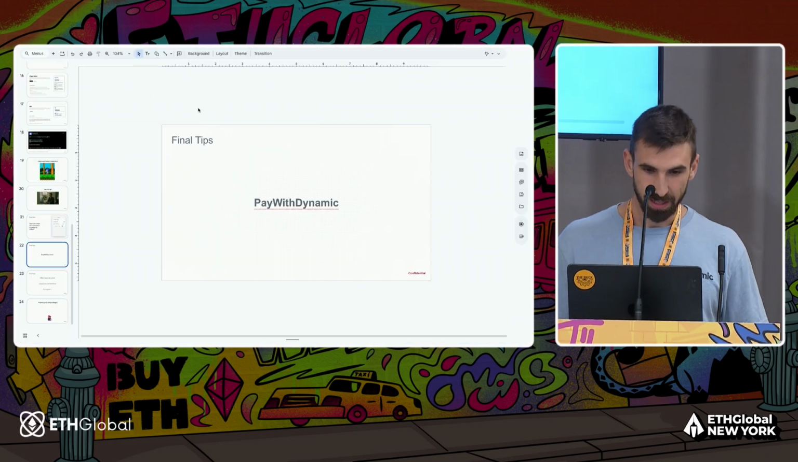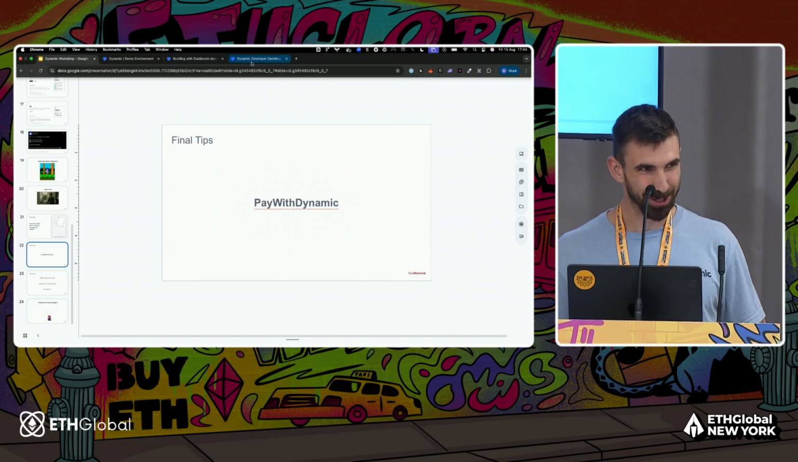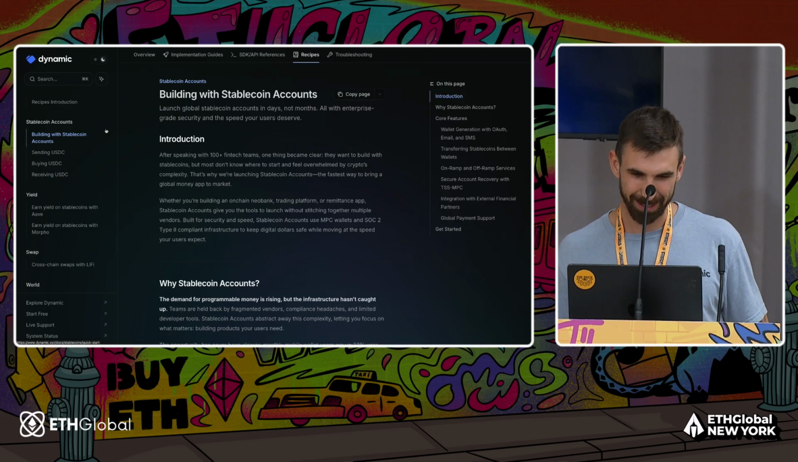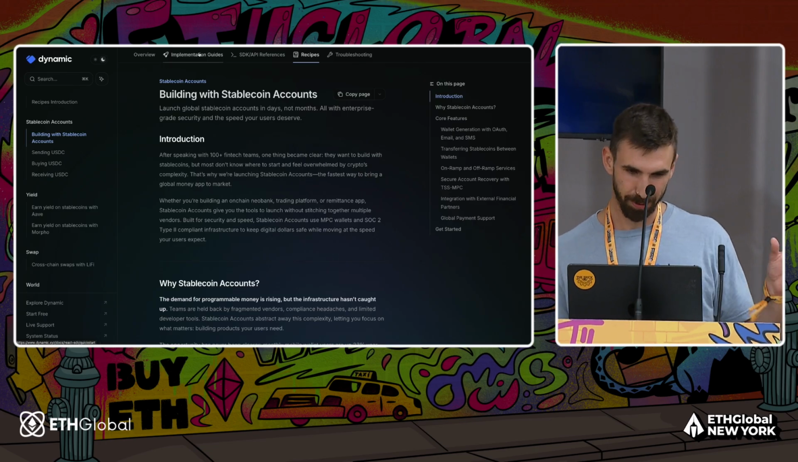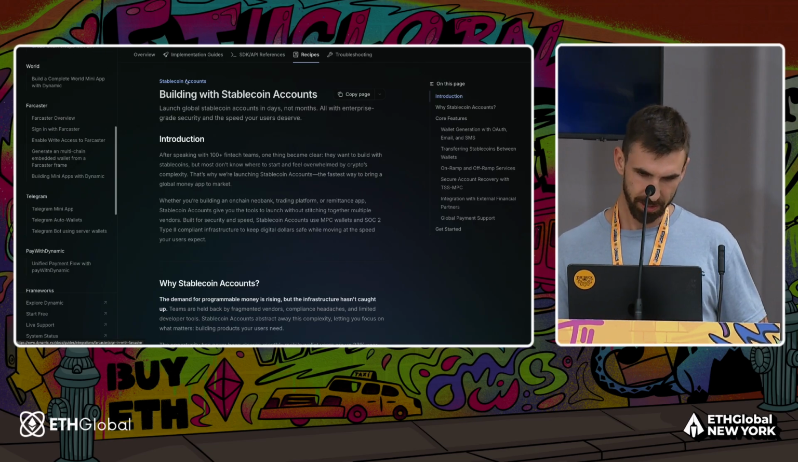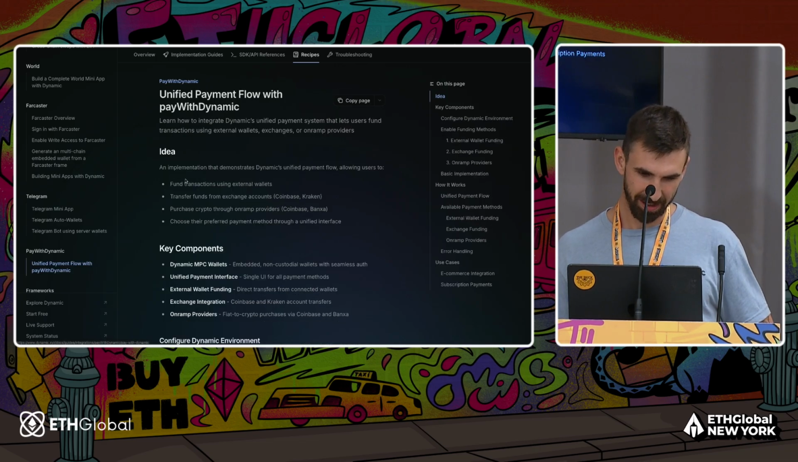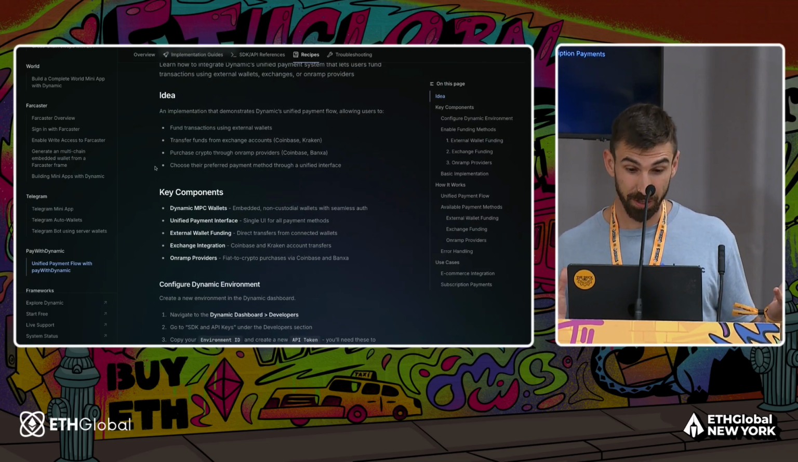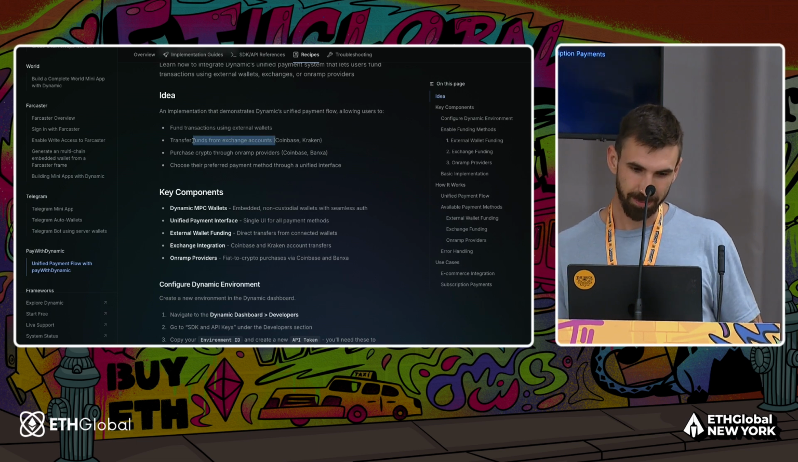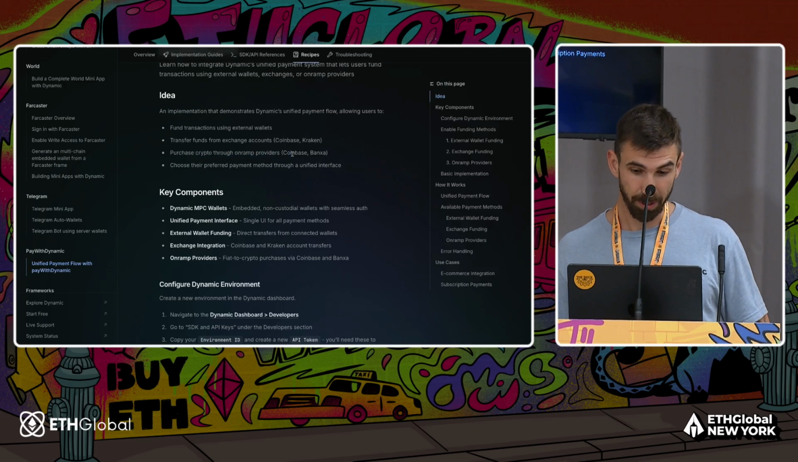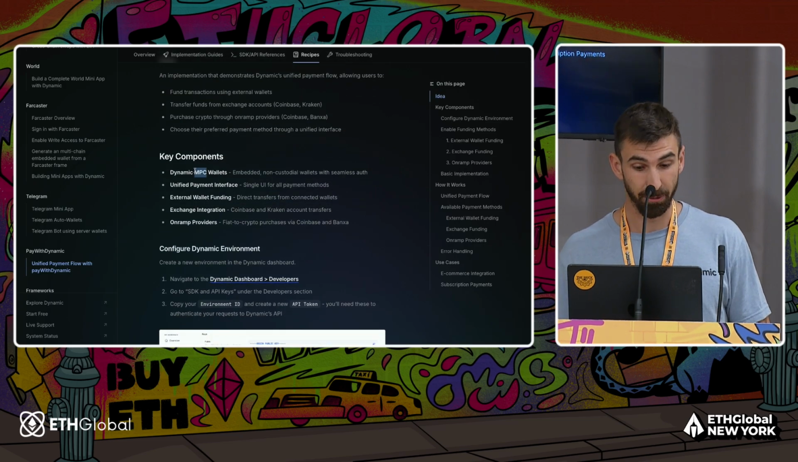All right. There's one last hook on the payment side, which is a tip for you because it's very, very new and untested. I mean, tested by us, unused in the sense of like production-wise. It just went into production. So I'd love to use it with you. It's called Pay with Dynamic. It's down here. So it combines, if you want to fund a wallet, it combines the ability to transfer from exchanges, fund from your external wallet, purchase through an on-ramp like Coinbase or Banxa, and choose them all through a unified interface, all for your MPC wallet.